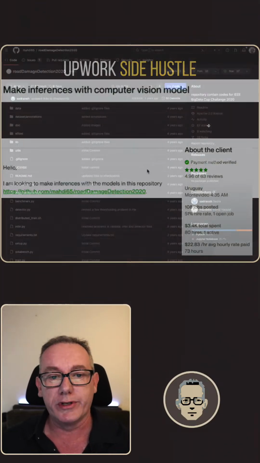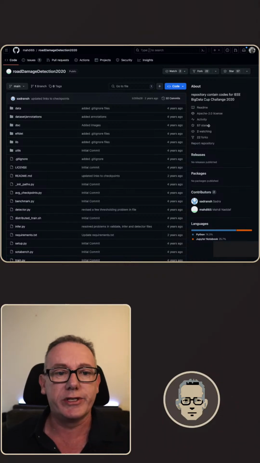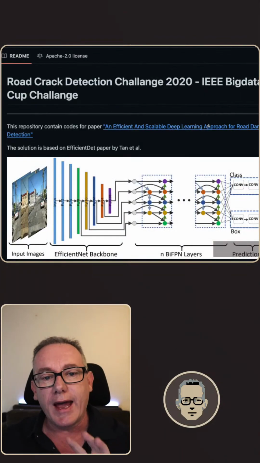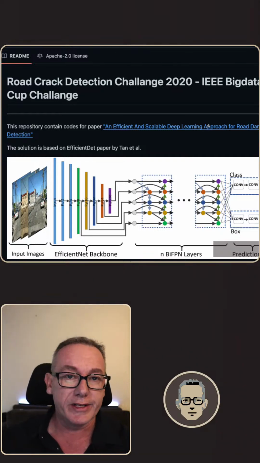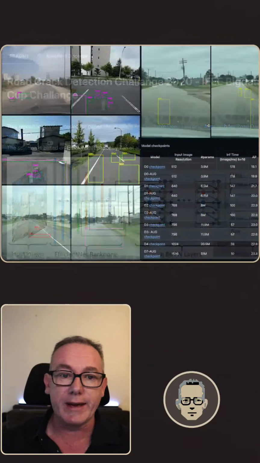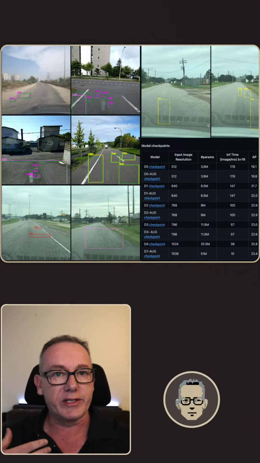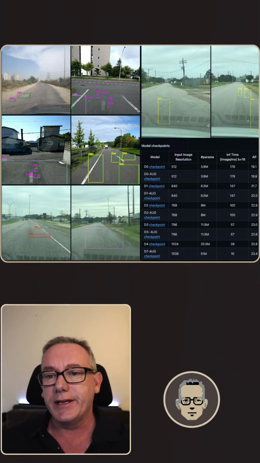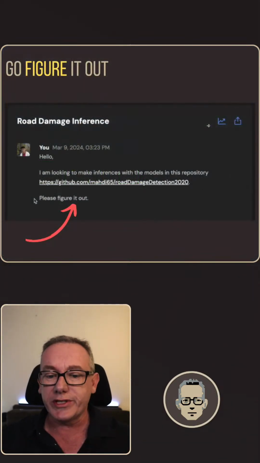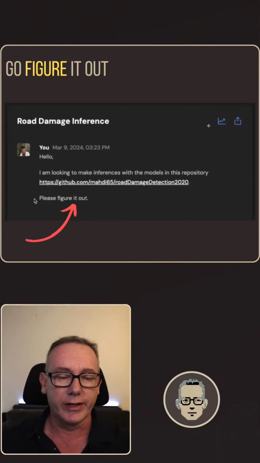And what they've been able to do is go and find the repo. We've got it here, Road Damage Detection 2020. And from there, you can look in the README document. So we've got READMEs around how this is all meant to work. We've also got example images, and the example images are really showing where there's cracks in the pavement. It's trying to detect it, I guess, for maintenance. And so what they did was just give that URL with a simple prompt: please figure it out. So nothing complex going on here.